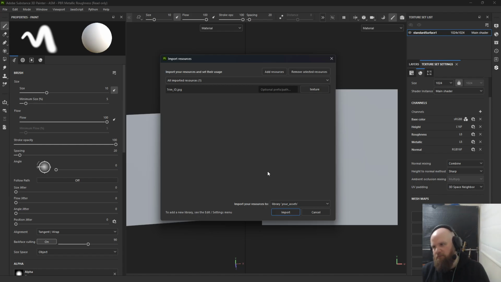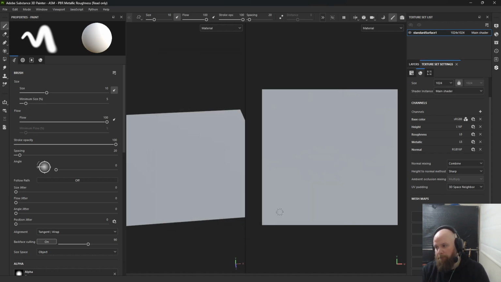So if you make a new texture that you think, I'm always going to use that, or you make your own material that you'll always use, you can bring it into your assets. But I'm going to set mine to project because I want to keep it with this project, and when I'm done with it, I don't want it hanging around my Substance Painter folders. So I'm going to import.